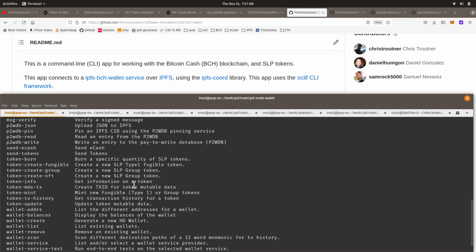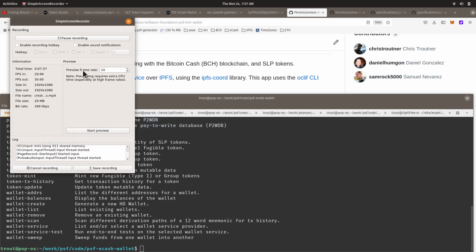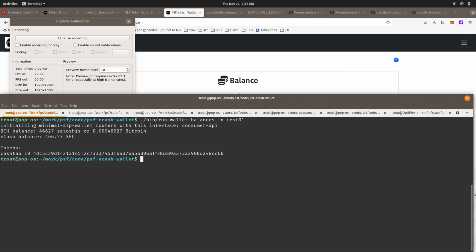So the first thing to do is to pin the icon to our IPFS cluster with the p2wdb pin command. This is leveraging the pay-to-write database. That's what p2wdb is. First you're going to need a wallet with a little bit of eCash in it. And if you're doing this on the Bitcoin Cash chain, same thing applies, so a wallet with a little bit of Bitcoin Cash in it. I currently have this test wallet with 466 eCash in it, and I'll be using that.